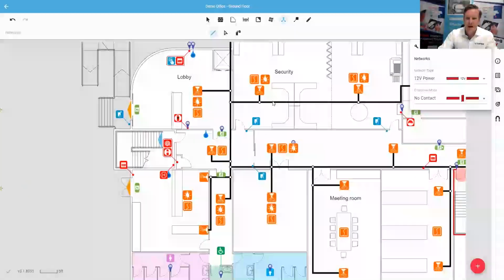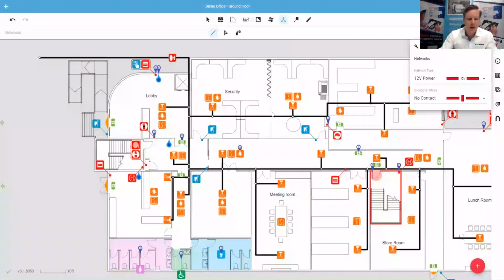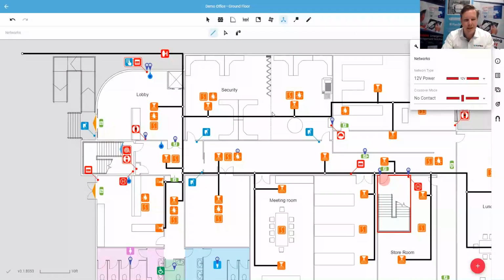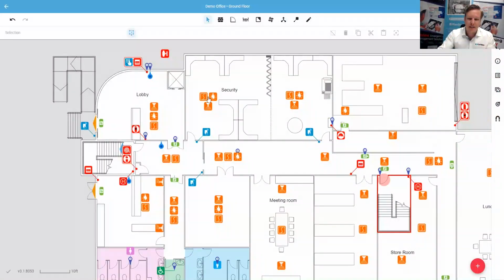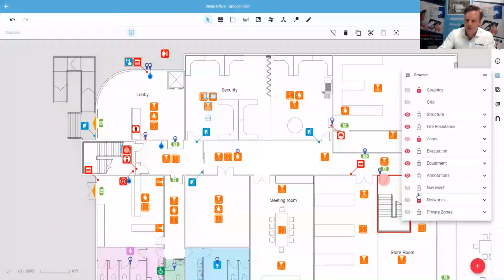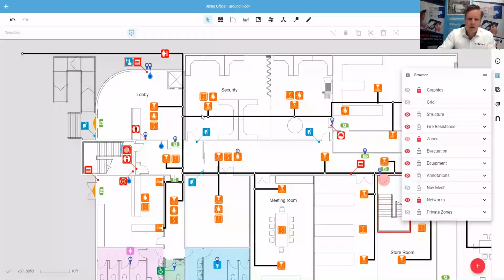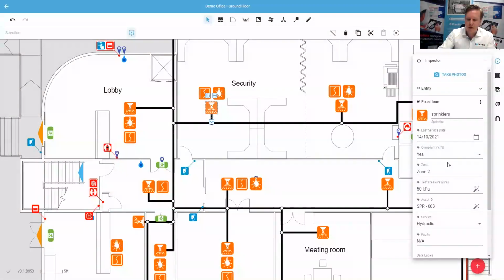We also then have a networking tool in PlanStudio. So any assets you place on a floor plan can be connected up with things like power, data, water. You can have sprinkler systems, you can draw HVAC, anything in here. And these assets can then be connected to that network. Let me turn that one on. To that network, and they will then create a relationship.